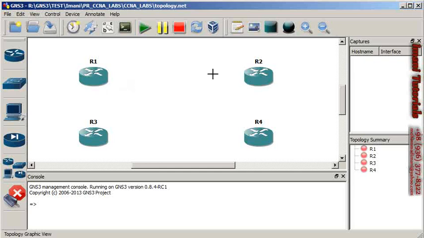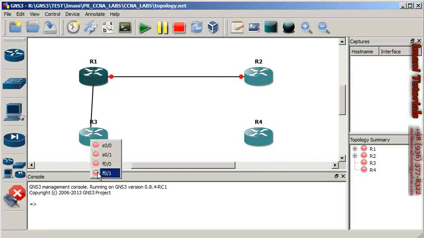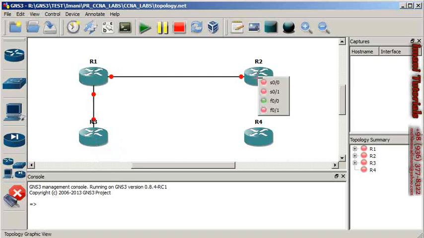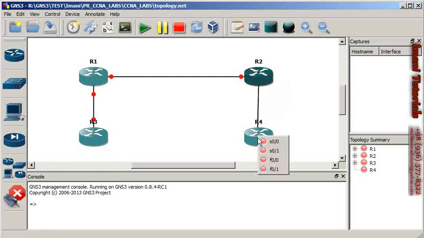So I go on router 1 and click on router 1. You can see a list of interfaces here. I want to connect fast 0/0 of router 1 to fast 0/0 of router 2. So now I have a connection between router 1 and router 2. These have 2 red balls. That means this connection is not getting used right now. So I click on router 1, I click on fast 0/1. I want to connect fast 0/1 of router 1 to fast 0/1 of router 3. I want to do the same on router 2 and router 4, fast 0/1 of each connected to each other.